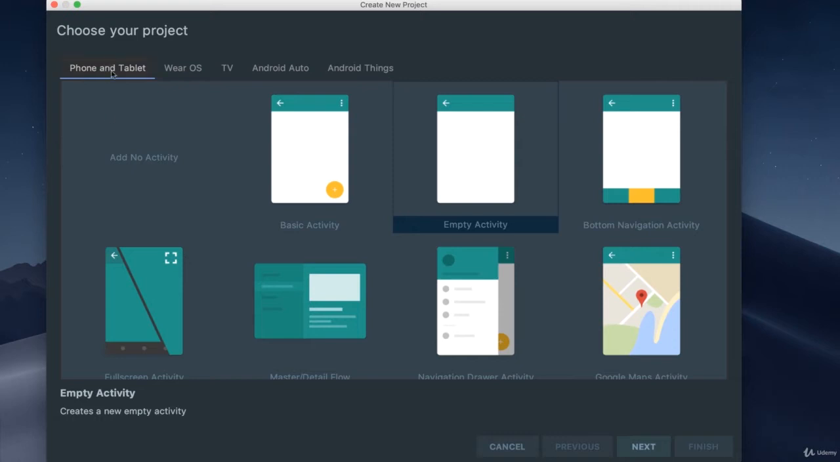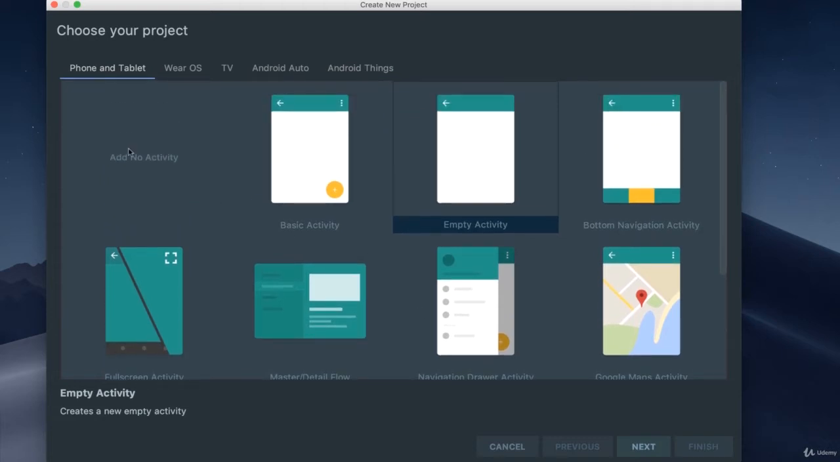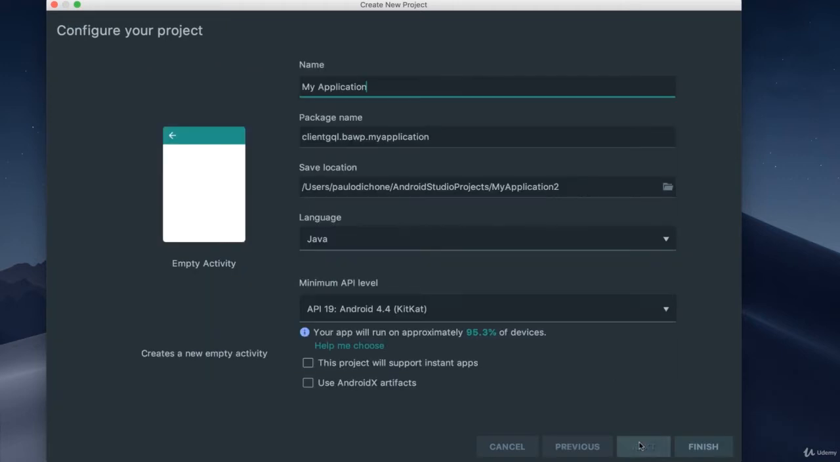At the top here, we have phone or tablet, Wear OS, TV, Android Auto, Android Things, and so forth. Obviously, we're going to be focusing on phone and tablet, so the first tab here. And then we have different options. We have an option of adding no activity at all. Of course, we don't know what an activity is right now, but we will understand all of that. Or we can add a basic activity or an empty activity. I'm going to go ahead and add an empty activity. So I'm going to say next.